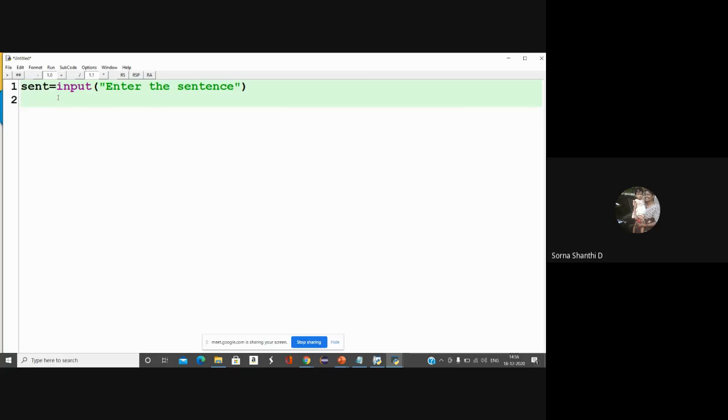So after entering the sentence, I have to convert this into a list. So I will create an empty list. L1 is an empty list. L1 is equal to... how to convert this sent into a list? I can use my list function. So list of... sorry, to convert this, can I use the list function? No. What function is there? Use split. Okay, so sent dot split of, that's it. So this will get converted into a list.